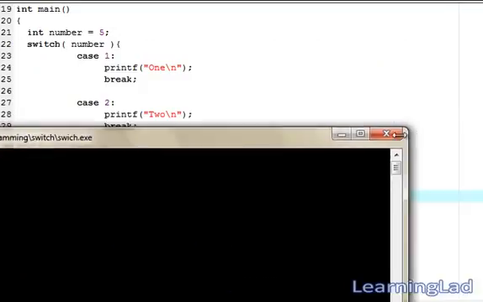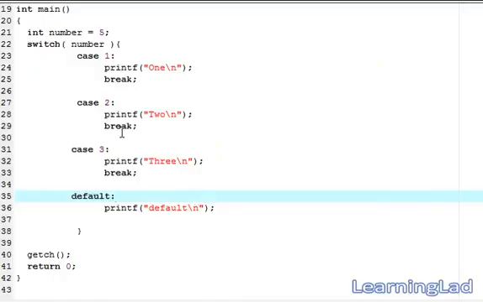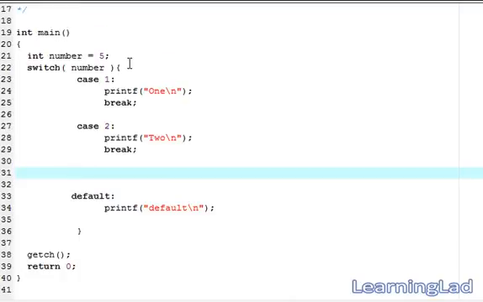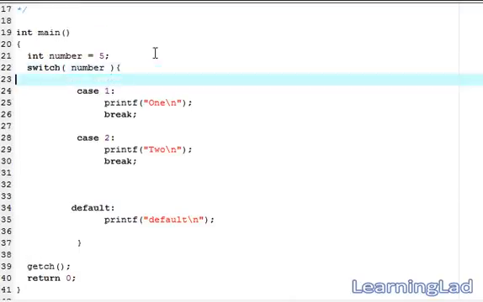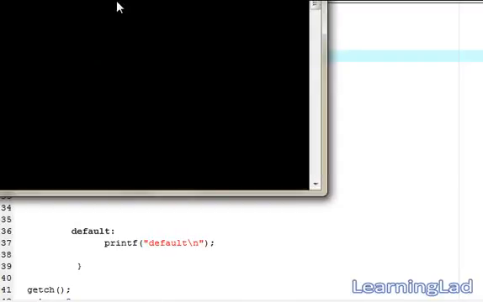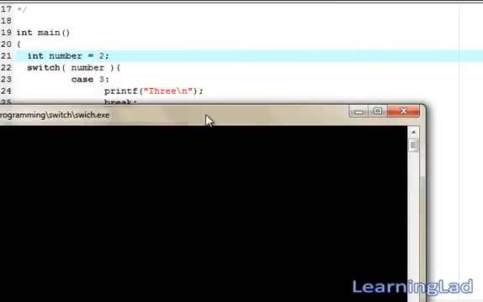The last thing I want to teach you in this tutorial is that the case constants need not be in ascending or descending order. You can write them as you want. I'm gonna cut this one from here, and specify it here. So first we have case 3, then case 1, case 2, so no problem. I'm gonna make this one 2, save it, compile and run. It produces the same result.